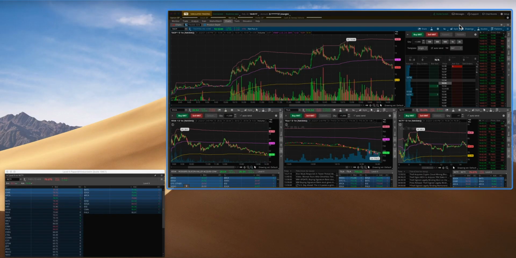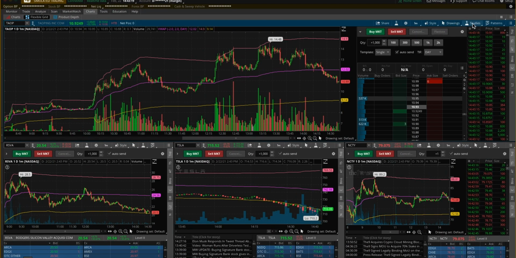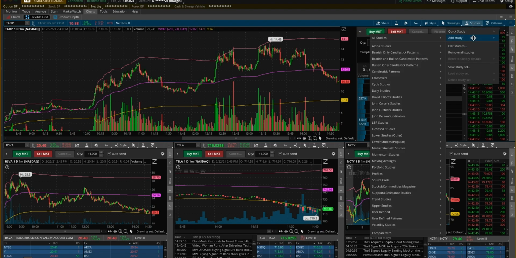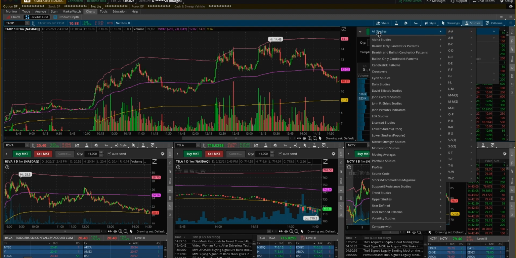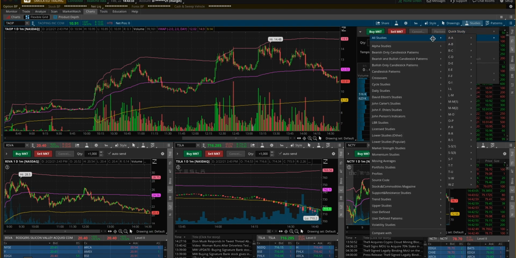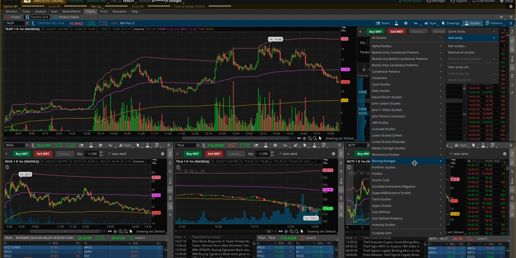Now, how to add studies. Right here, that would be a quick study, which is essentially the same thing as add study. Quick study are just some of the main ones a lot of people use, trend studies, so on and so forth. But the main one I'm going to add is add study. I'm going to go to all studies, and look how many there are. Moving averages, and you can add moving averages. A lot of people go down here. If you want to add different moving averages, look how many different ones you can add.